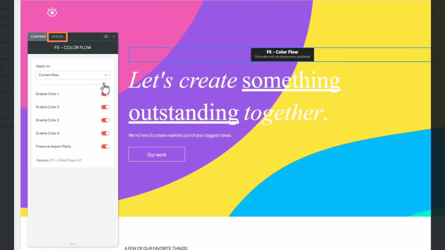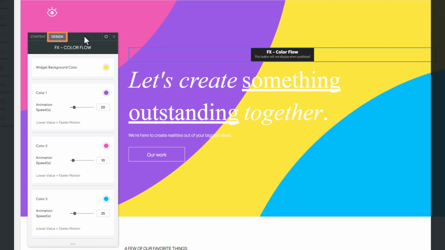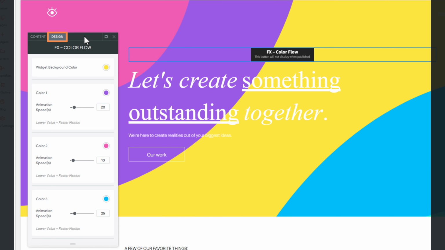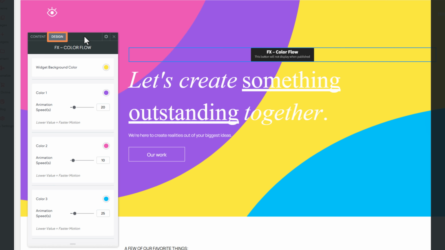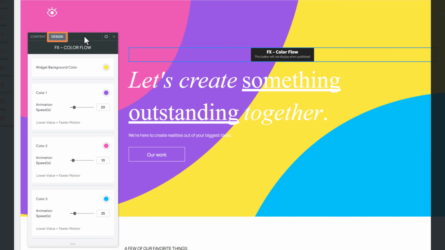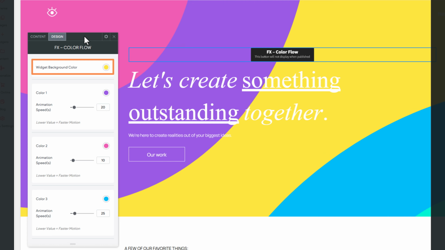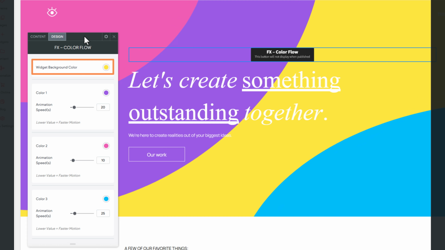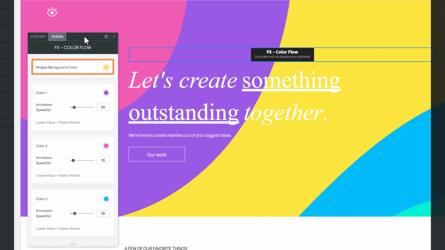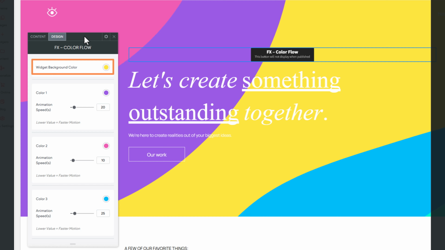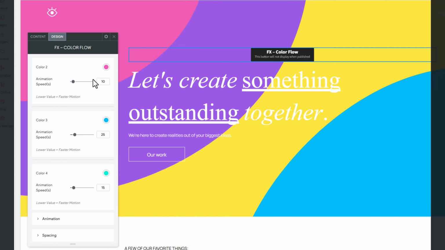Now let's head over into the Design tab and take a look at how to style this widget. Here in the Design tab, you are able to customize the look and feel of the color flow effect. Starting at the top and working our way down, we have Widget Background Color. This sets the background color behind the color flow effect. Following that, we have color options for colors 1 through 4.